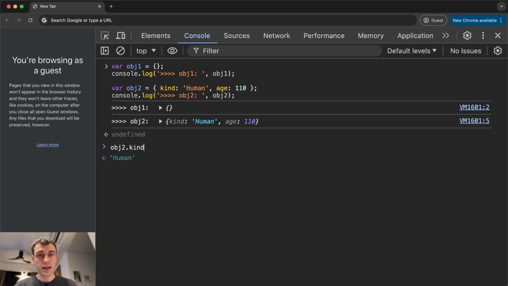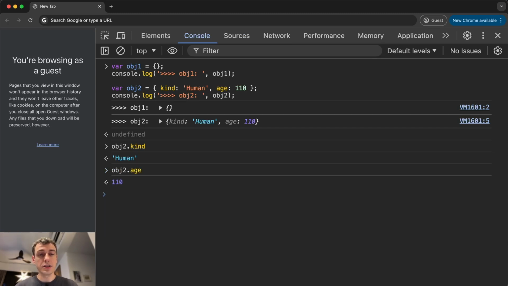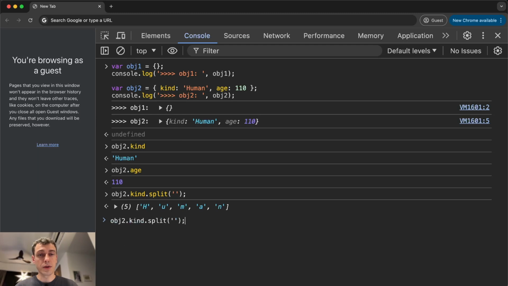If we want to have access to the properties, we can just call object2 kind, and we will have our kind property returned. In a similar manner, we call age, and we have this property returned. So we can do manipulations with the kind, like call this same split, and do whatever we want with this property. Please note that the original property is not changed.